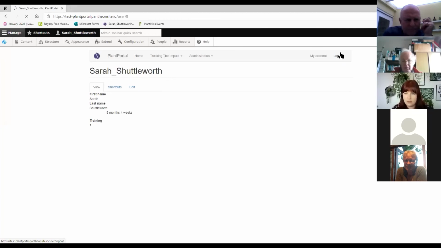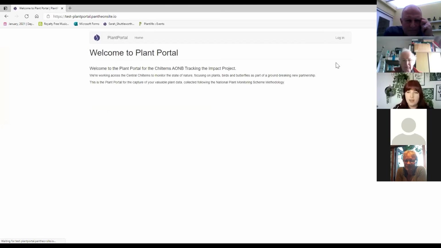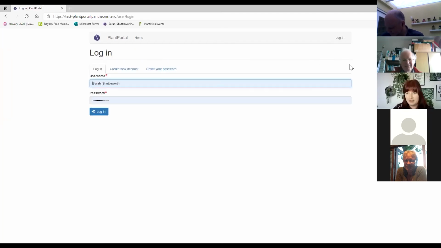So I can log out just for a second here. This is what it would look like before you've logged in. Welcome to the plant portal. As you can see, it's probably the most boring looking website front page I've ever seen. But as I said, that is probably going to change. They've obviously been focusing on functionality and usage rather than looks.